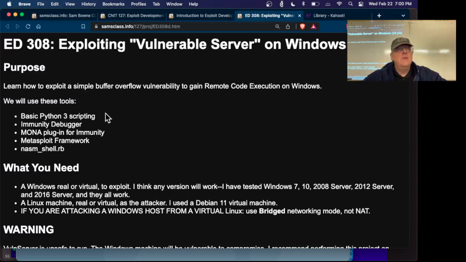Basic Python scripting, which is nothing more than what you've already done in the Linux exploitation, how to use the Immunity Debugger and the Mona plugin, which go together, and the Metasploit framework we've already used, and something called NASM shell that we're only going to use a little bit. So the main thing you're going to do here is learn how to use the Immunity Debugger. That's the main new thing here.